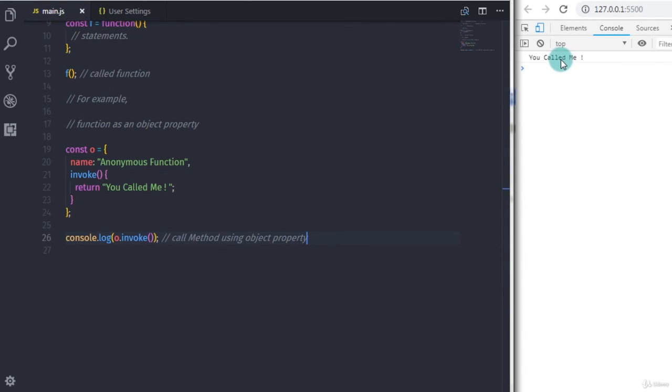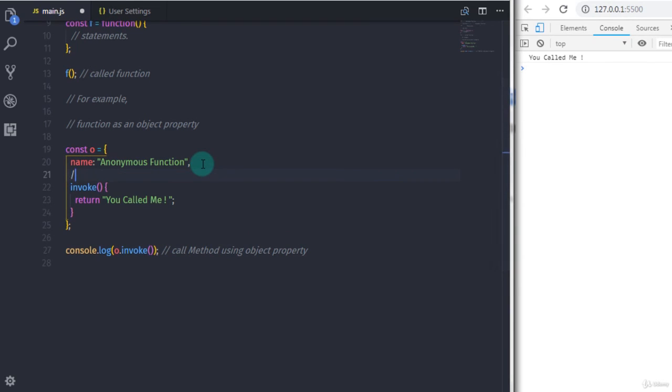So here, invoke is the method, and to call this method we use object.methodName with parentheses. We will understand methods and objects in future lectures. But just for now, keep in mind that to declare a method, just use the name of that method and specify the body, just like the function body, right?